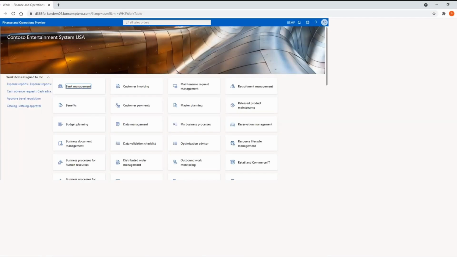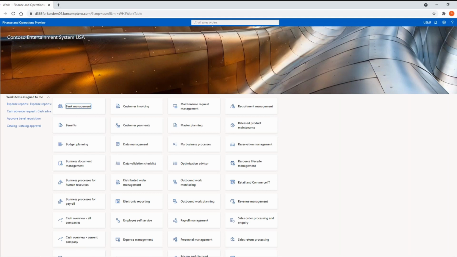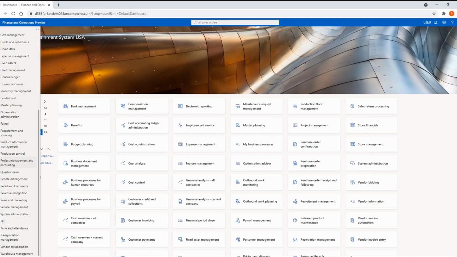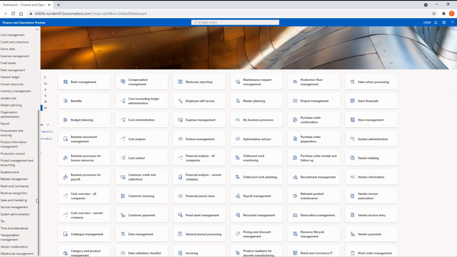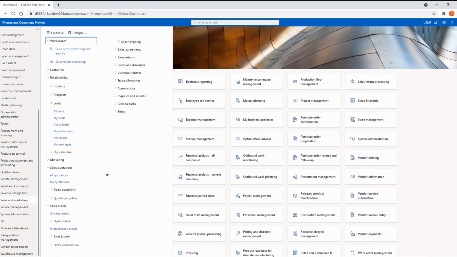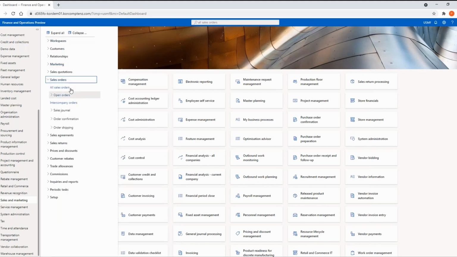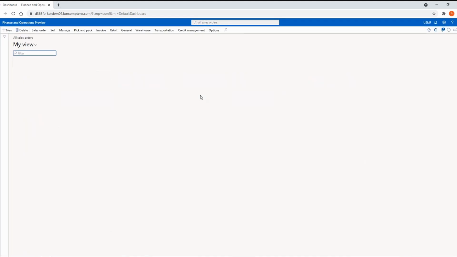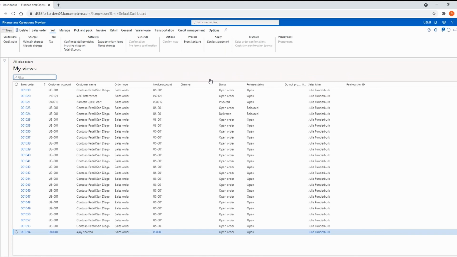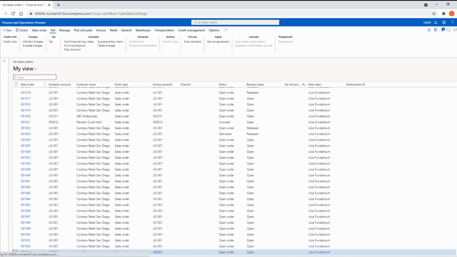So we have already created some sales orders. Under the sales and marketing, there is a provision to create the sales orders. So the sales team can come here and create any of the new orders. As an example, I will show you how the scenario works about the automatic reservation.